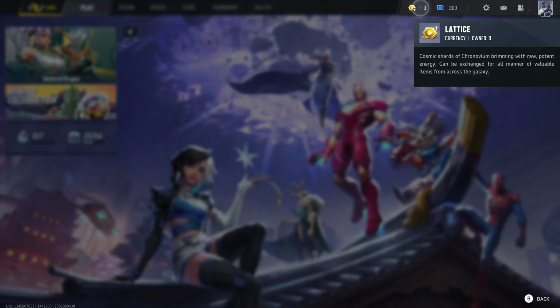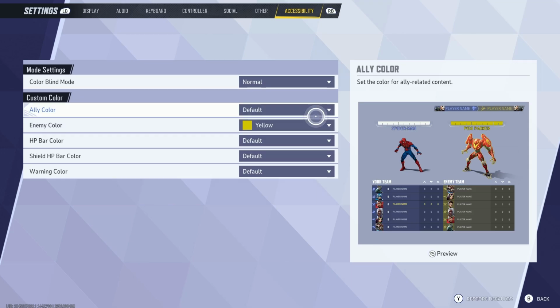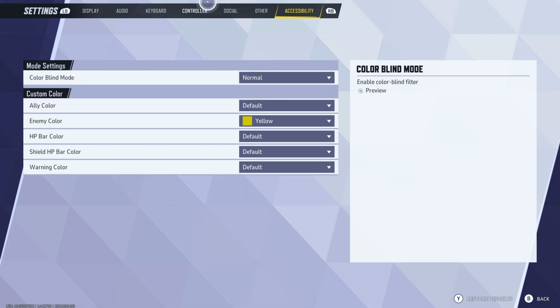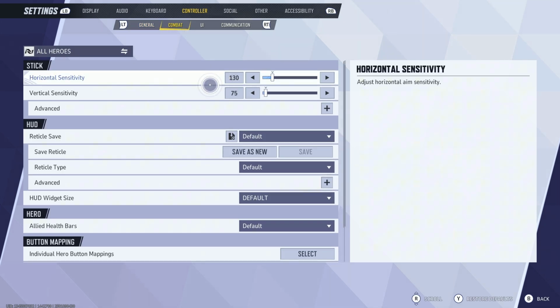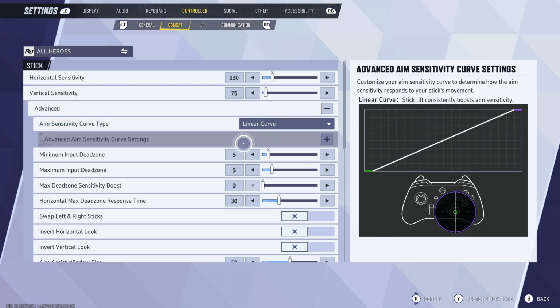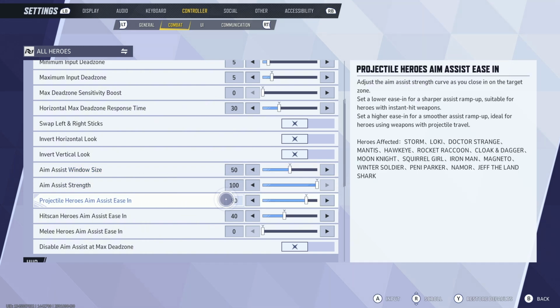After that you want to go right to the top to that little options cog and then go into settings. From here, you want to go to the controller tab and make sure you are in the combat section. Next, you're going to see advanced settings. We'll have a little plus icon, and this will open a whole lot of controller aim assist settings and so forth, dead zones and things like that.